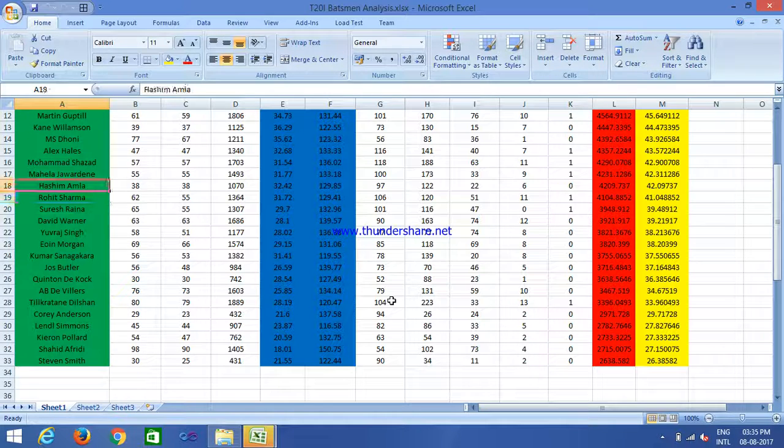Then we have Hashim Amla. Shocking to see Hashim Amla here? No, not at all. Average 32.42 and 129.85 strike rate. He has a decent average and a decent strike rate. Highest score 97. That's really high, and you just witnessed what he can do in this year's IPL.